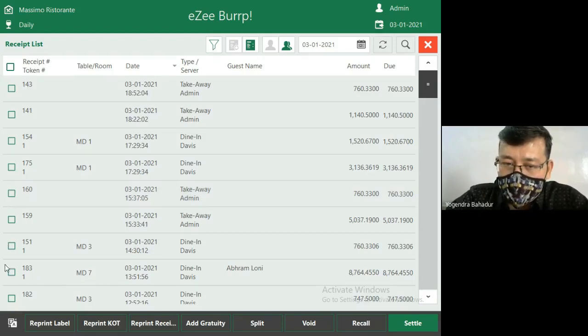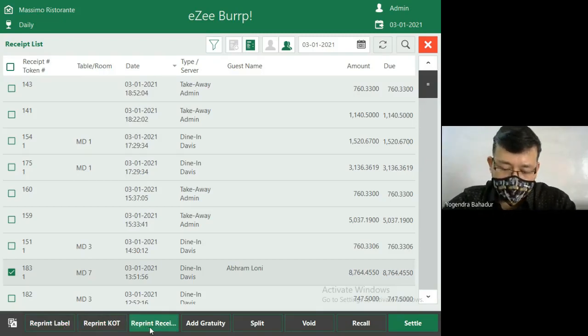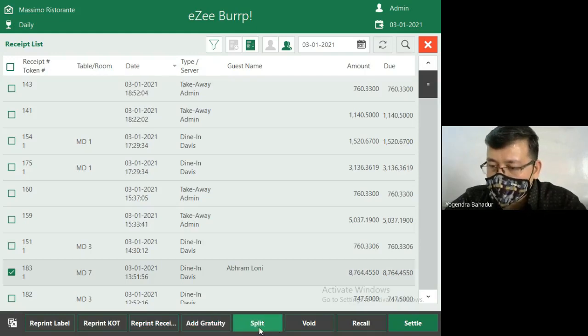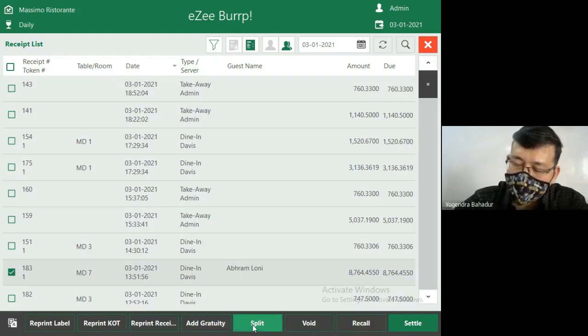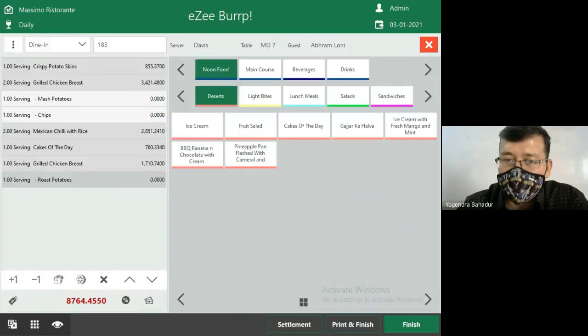So we'll have to select this receipt 183, and here if you see, so many different options are there. First is reprint label option, reprint KOT option, reprint add gratuity order, split order, void, recall. So we will recall. Recall means we will see the preview of it. Once we press the recall, again it is showing everything, whatever we had actually punched for that particular table. And we'll have to go through it properly. We'll have to see, is there any error in this part? If there is no error, then it is fine, no problem.